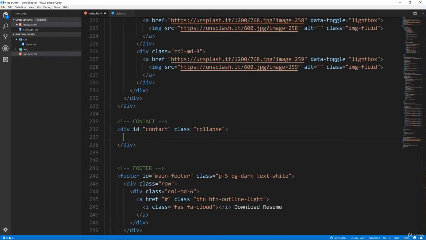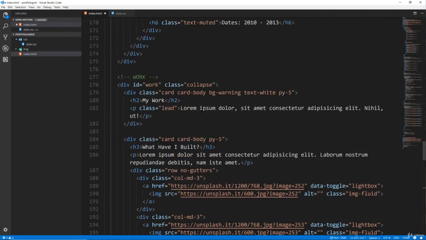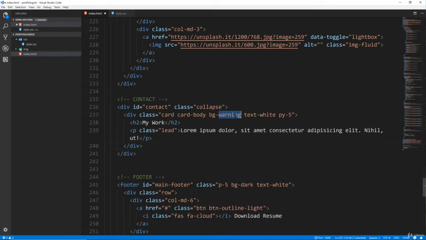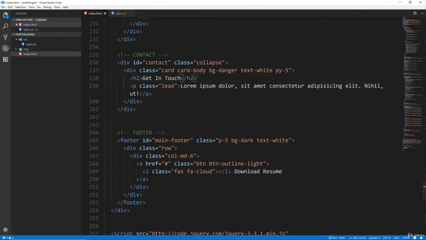So inside here, we want our header, so I'll just copy from this card and paste that in. We want to change the color to danger because the box that we click with the icon is red. We want this to match, and we're just going to go right here and say get in touch, and we'll just leave the lead paragraph here.